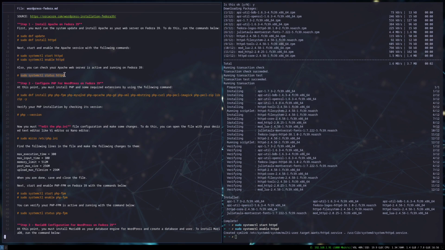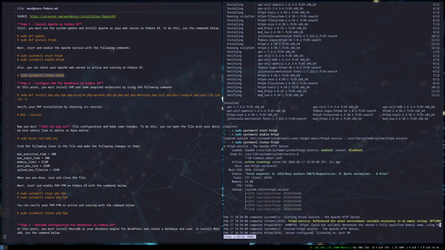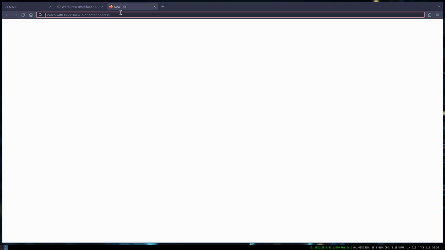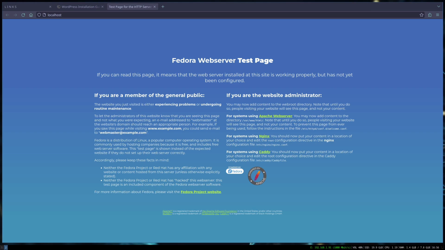You can check if the service is running with this command. And it should say active and service enabled. You can also check if you have this page up. It should mean that Apache is installed and it's working properly.